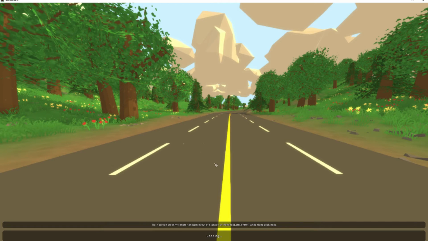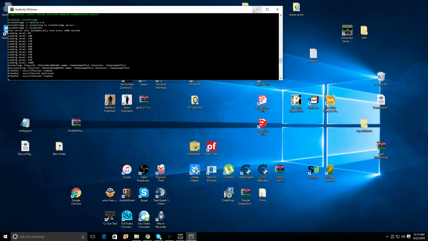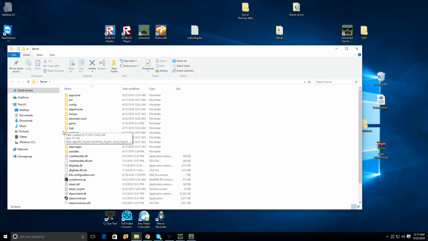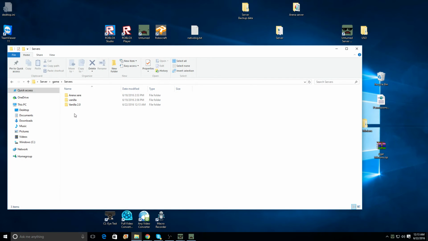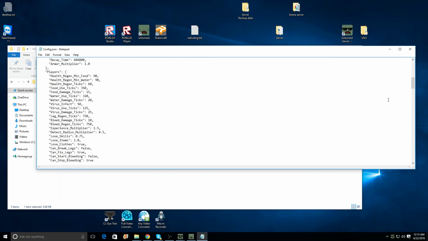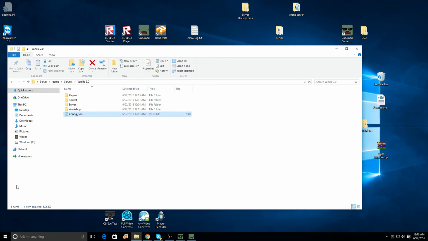Now you can just go ahead and leave if you want, and you don't need Unturned anymore. So close that out. So we're just going to minimize the server for now, okay? And go back and go into our server files. This is where we're going to find the new vanilla server that we just created, Vanilla 2.0. So here's the config file, which just has loot rate, spawn rate, things like that. You don't really need to mess with that unless you want to change how the game works.